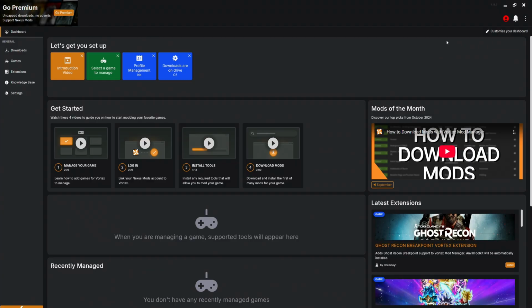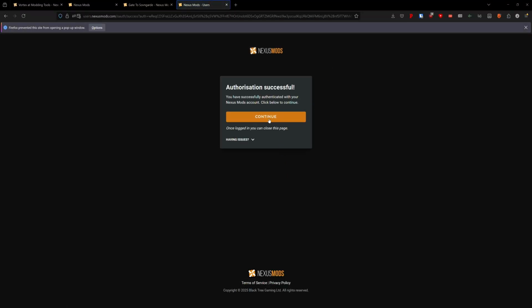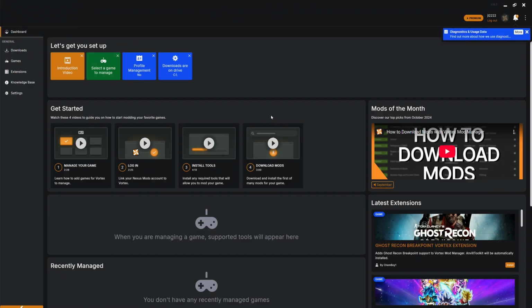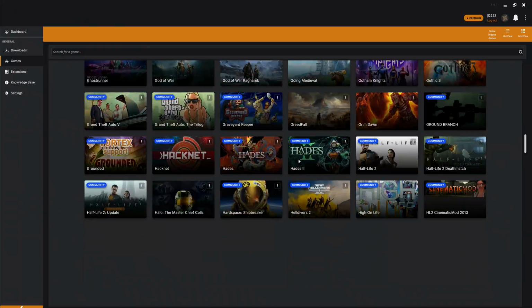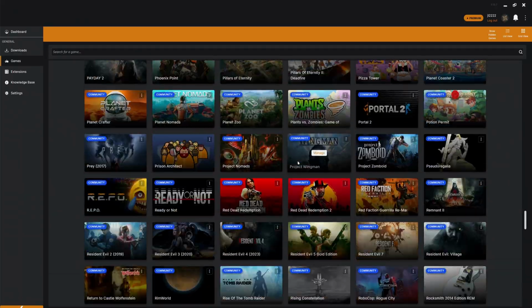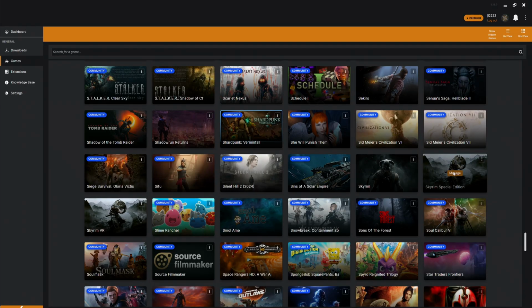All right, so back in Vortex, we're going to want to link our premium account if we have one. You're going to hit this button here, then go ahead and hit Authorize, Continue. It's going to show up right here. Now, the next thing we want to do is go over to our Games tab and find Skyrim Special Edition. So here it is here.